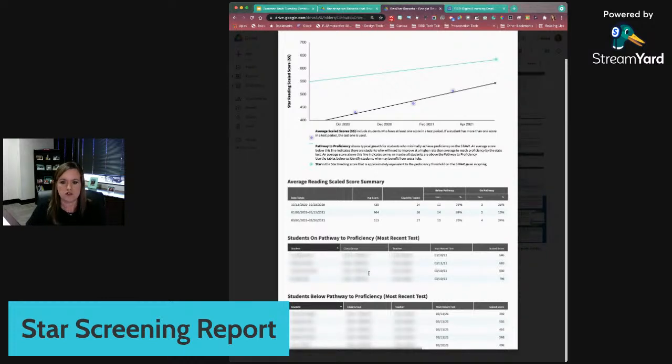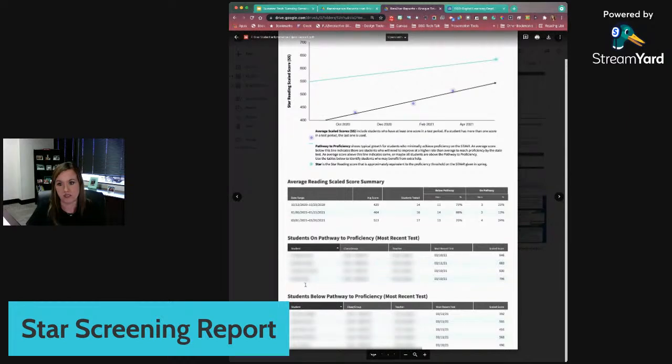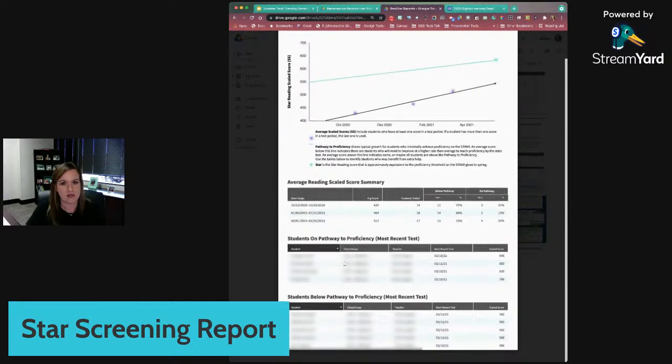When you continue to scroll down, it's then going to give you, according to the most recent test, not the overall average, but the most recent test, it will actually list the students for you, the ones that are on their pathway to proficiency, as well as the ones who are below the pathway, so that you can pay close attention to those students and maybe pull one of those instructional planning reports and see what skills you really would want to focus on to get them at or above that pathway to proficiency.